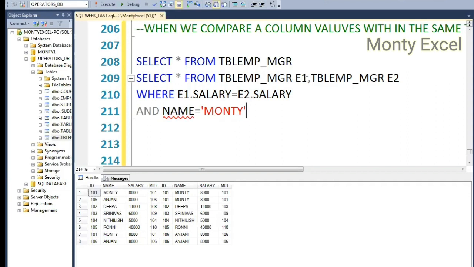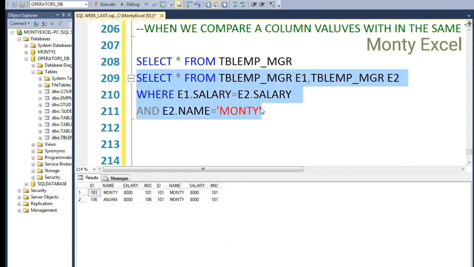Because our table names are now transformed to E1 and E2. Now which table is it coming from? Let's say E2. As this is a virtual table, E2 is nothing but the virtual table. Now E2.name. Now let's see what happens, because now I have the clue who the person is. When I run this, I should get who are the people, along with Monty, who else in the same company is getting the same salary.